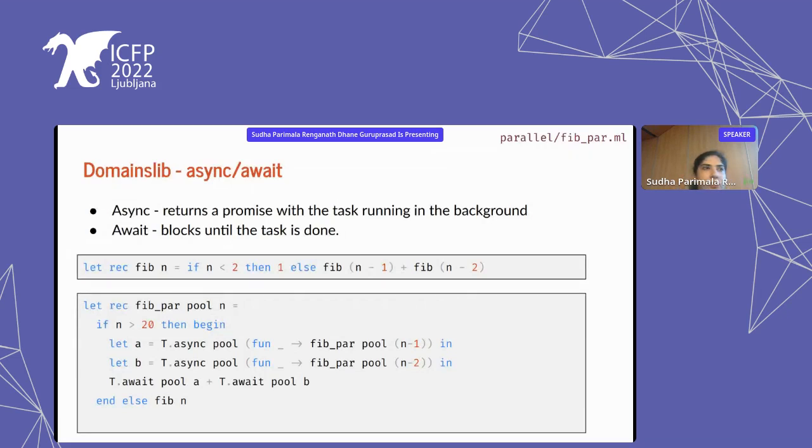Any other questions until now? Okay, so if you also see, we call the async only when n is greater than 20. Any guesses on why that is? That's just a performance hack, because when n is less than 20, it has more overhead to call async and create new promises. So it's just easier to compute the fib sequentially. But when n is more than 20, it is profitable to execute them in parallel.